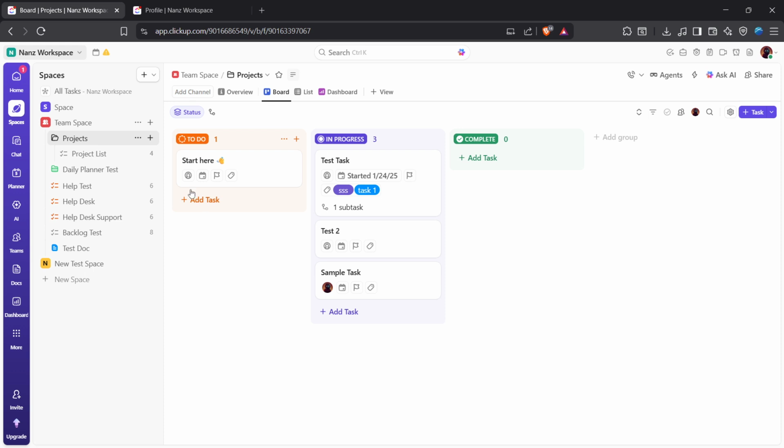Start by opening ClickUp in your browser or desktop app and make sure you're signed into the account that owns the space you want to move. Once you're in, look to the left sidebar where your spaces are listed. If your spaces are collapsed, expand them so you can see the one you want to move. Next, select the space you'd like to transfer. You want to open the space so its views and settings are active.